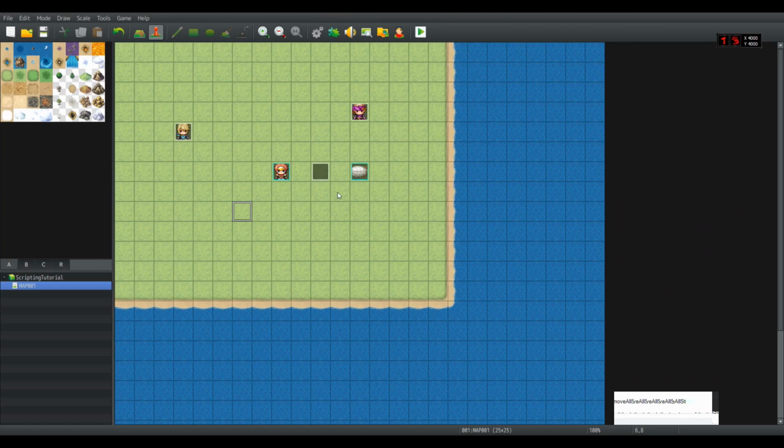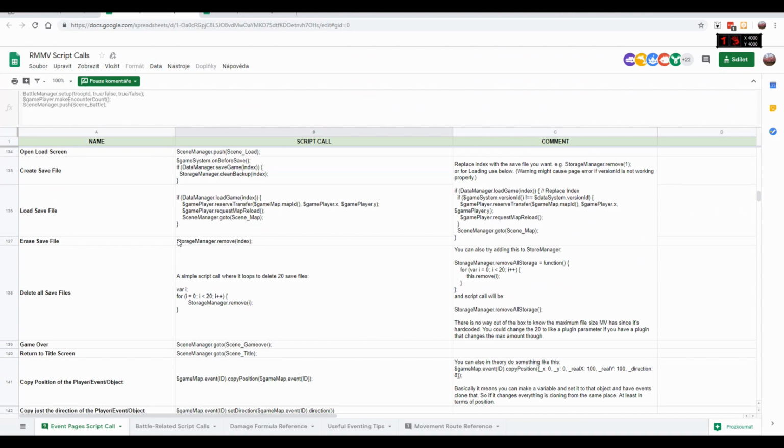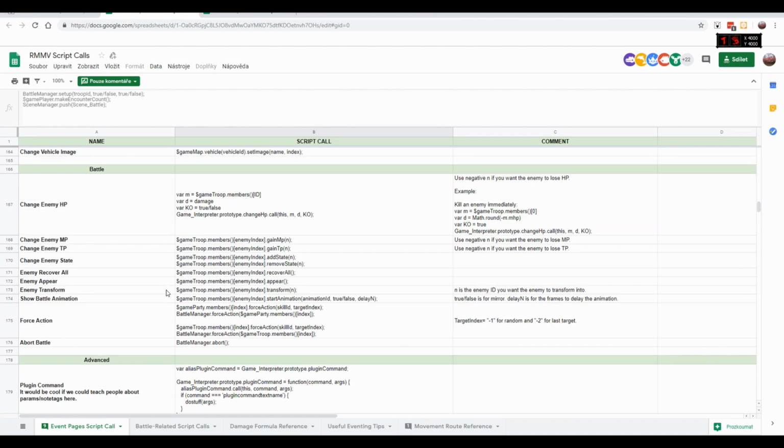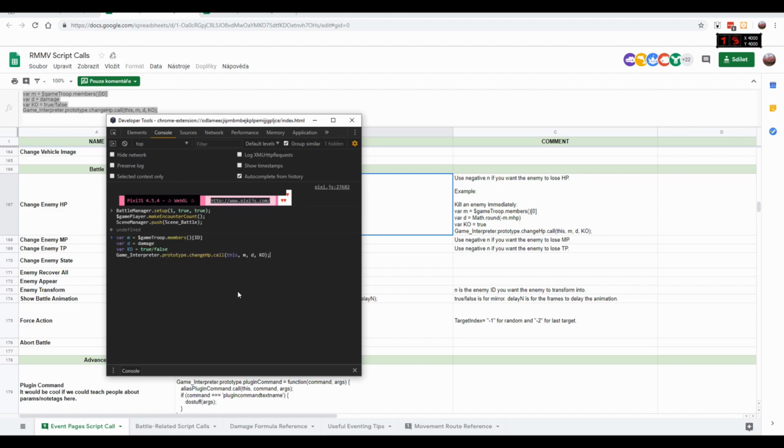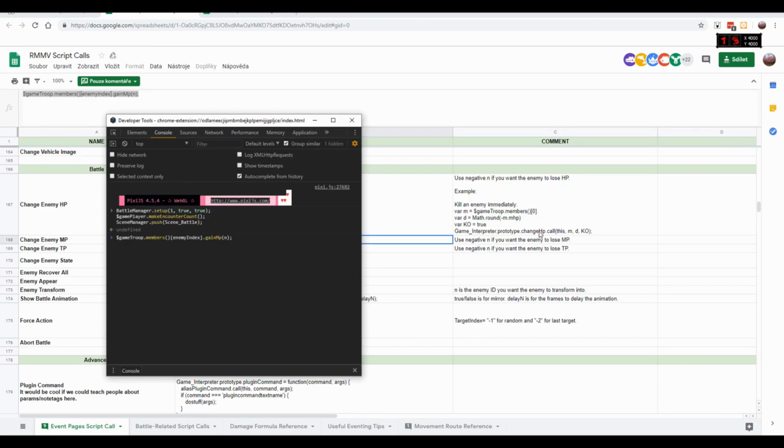So now, let's take a look at the battle commands. Of course, the battle commands, for example, changing enemy HP, that works just fine. Now, if you want to be able to kill the enemy, you will use this. If you don't want to be able to kill the enemy, it will be just enough to use the similar thing to the changing enemy MP. Instead, you'll simply substitute the MP for HP.